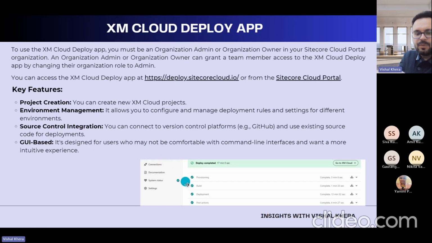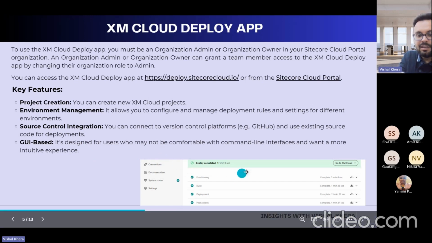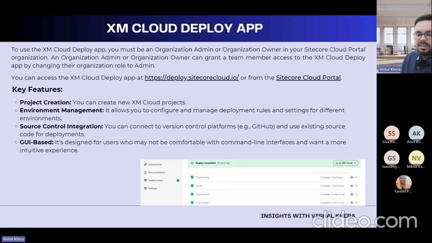In deployment there are four steps: provisioning, build, deployment, and post action. When we trigger the deployment, first is provisioning, where the start of the environment and prerequisites happen. Then we have build, where our solution will be built. Then deployment: the build will create an artifact, and deployment will deploy that artifact. And then the post section is where, if you want to trigger publishing and all those things, that will be taken care of.